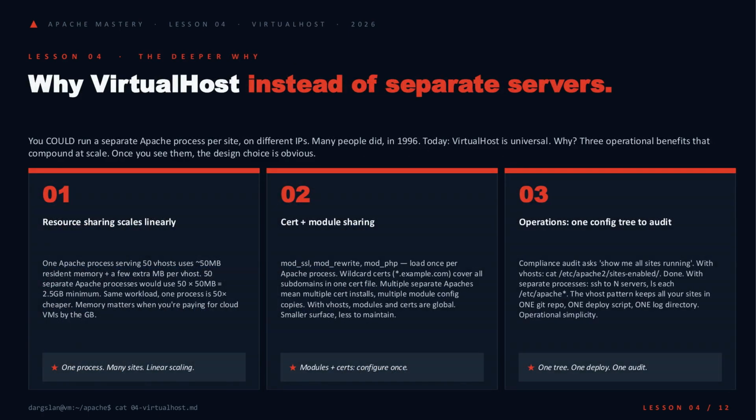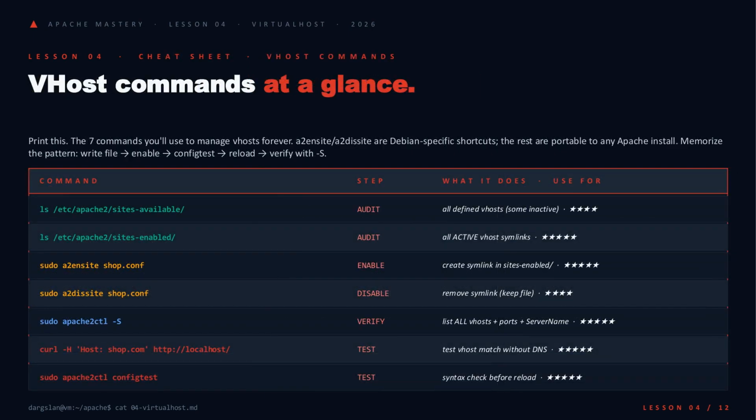Now step back and ask why we even do it this way. You could run 50 separate Apache processes on 50 IPs, and in 1996, people did. 3 reasons killed that pattern. Memory. One process serving 50 vhosts is roughly 50 megabytes total versus 2.5 GB for 50 processes, a 50x saving you pay for in cloud bills. Modules and certs. Load mod_ssl once, drop in one wildcard cert, done. And operations, one sites-enabled directory, one Git repo, one audit. That's why VirtualHost won.